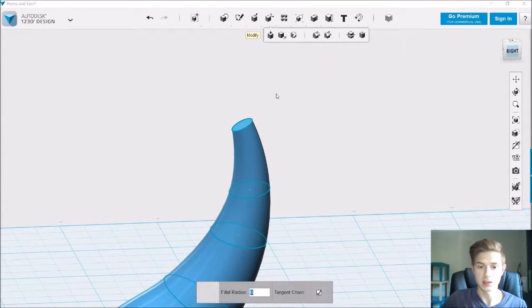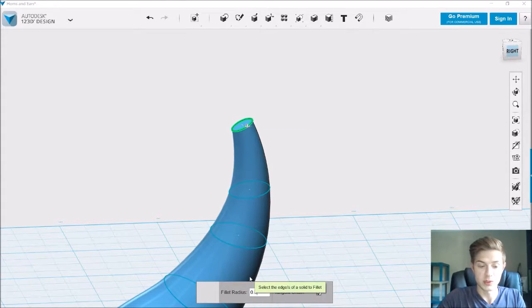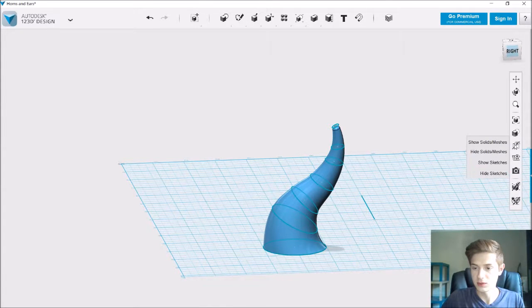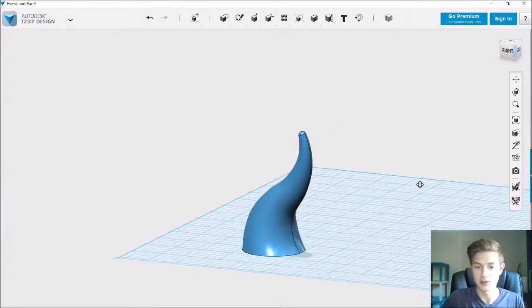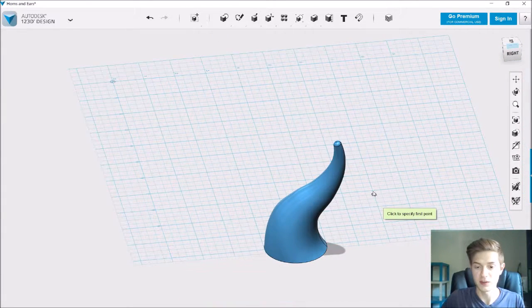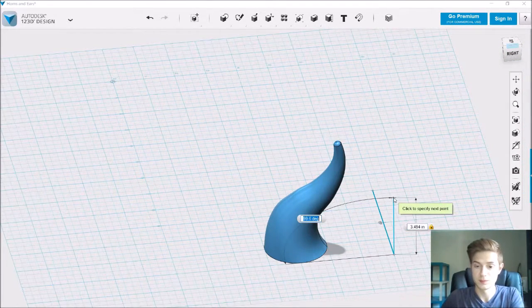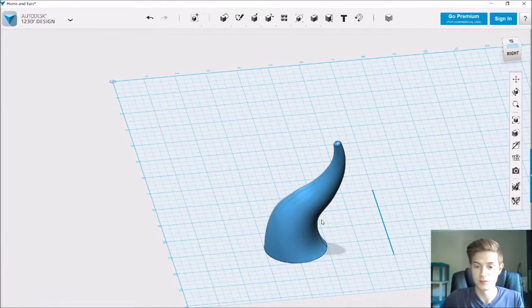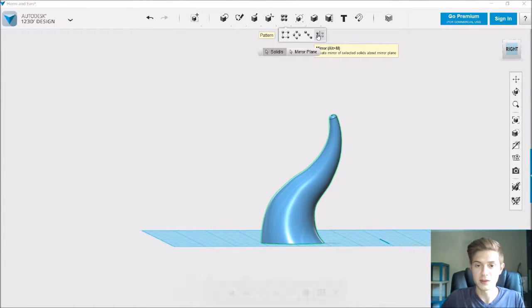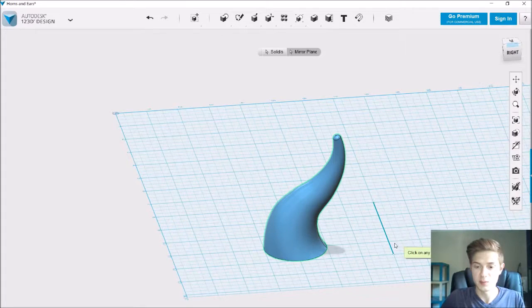So let's actually fillet this top right here so we're not just left with a flat surface. And let's try 0.01, 0.1. There we go, perfect. Hide the sketches real quick. There we go, that looks pretty good. Okay, let's copy it over so that we have a matching set. Select the whole object, go to Pattern, Mirror, select the mirror plane.